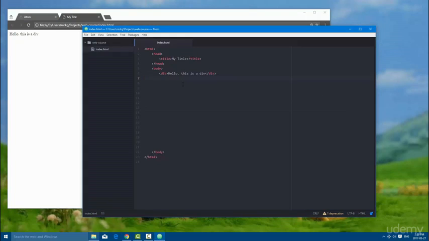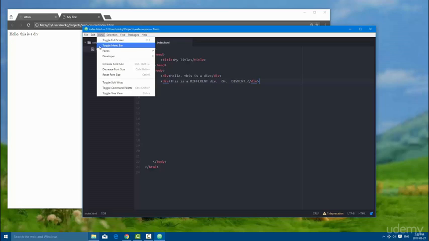But now, if I go and put another div element under it, say this is a different div, or div-rent, like what I did there. All right. I just accidentally zoomed in, which is another point. You guys are going to need me to zoom in.